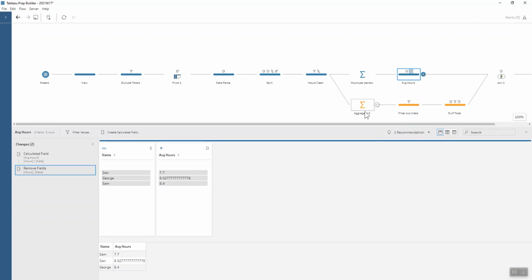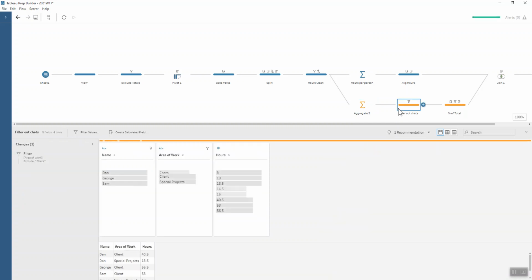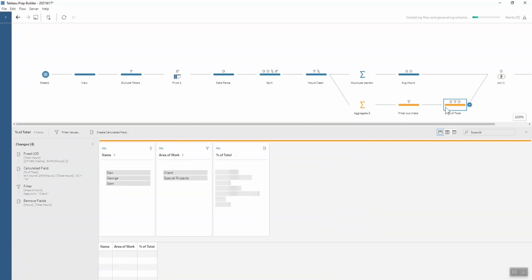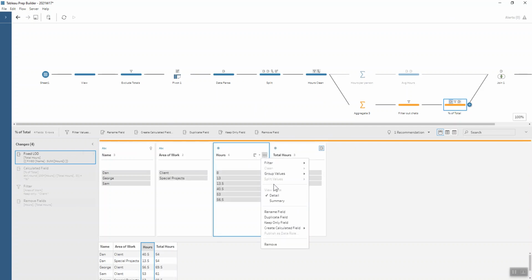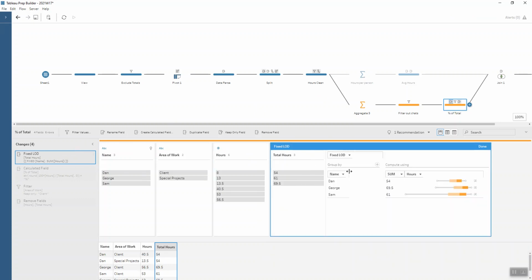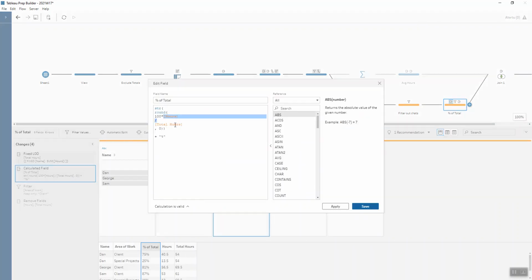Now we're coming to work out our percentage of total. So for that, we're going to need our names, our areas of work, and a total of the hours by summing those up. We exclude the chats from there, and to work out the percentage of total, I decided to use a fixed LOD calculation. So let's just show you what that was looking like. So on our hours field, I went to the three dots and I went to create a calculated field, fixed LOD. And then that brings up this window. I made sure I was grouping by the name and summing up those hours. And therefore we get our total hours per person.